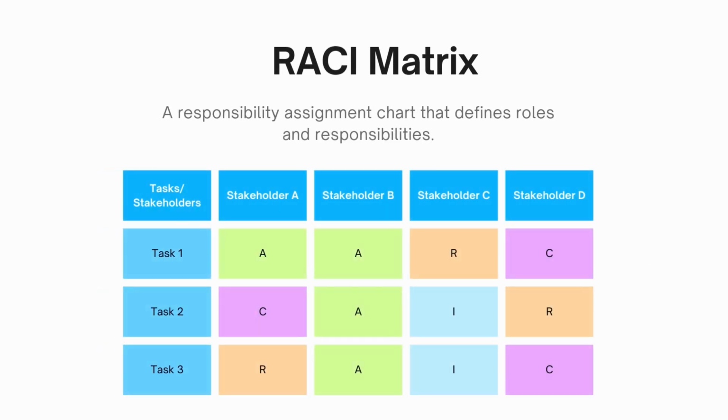And lastly, the final stakeholder analysis tool that I like to use is something called a RACI Matrix. What a RACI Matrix is that it's a chart that defines different roles and responsibilities according to different project tasks in your project.